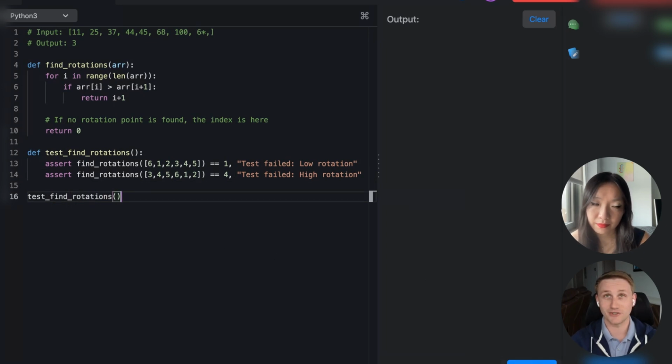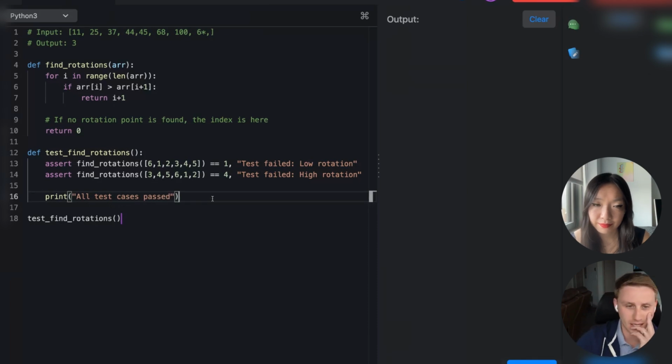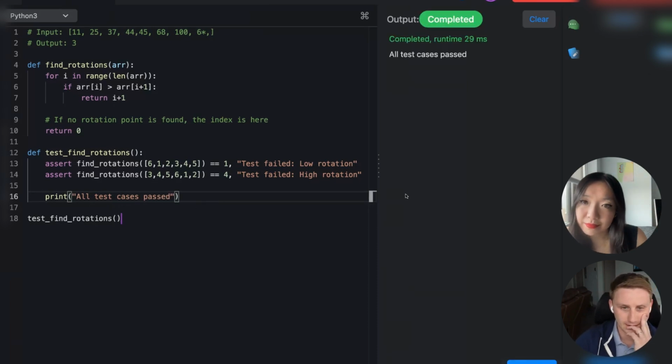So what we want to see here is not any assertion errors. So let's just do an overall print here. So something like all test cases passed. Okay, excellent. So let's put in a couple more examples.